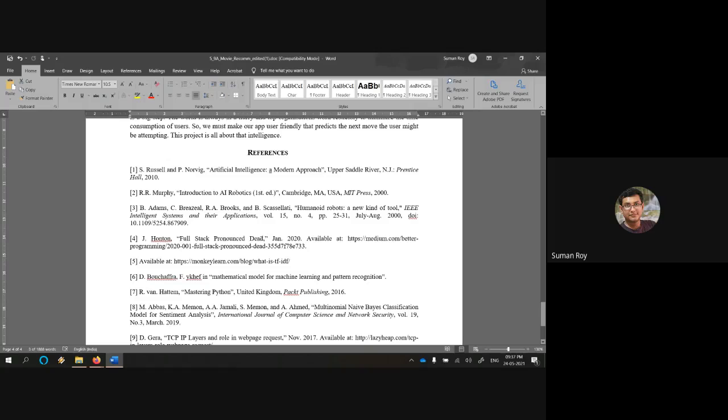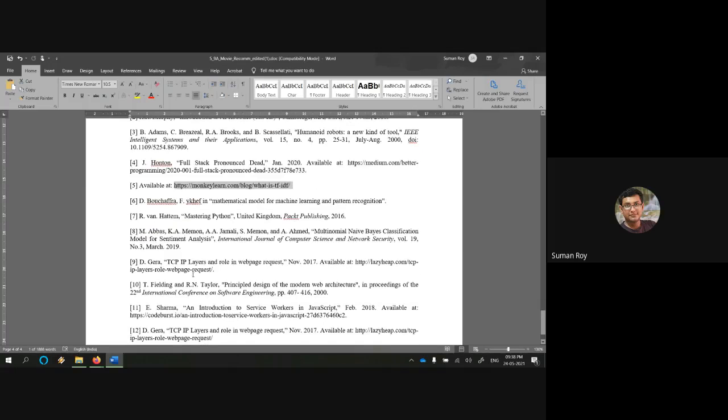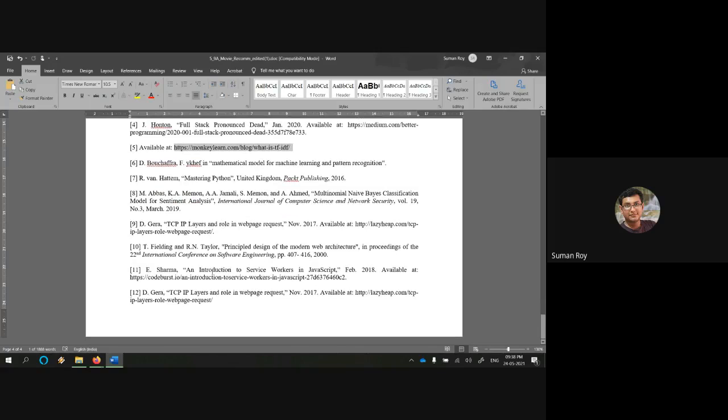Some students also like to refer to websites, but please do not directly give the websites. It does not look very professional. Just write available at, then colon, then space, and then give the https web address. Like this one. So it looks better.